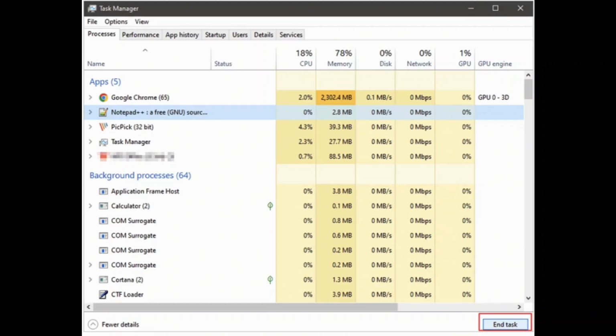Open Task Manager by pressing Ctrl plus Alt plus Delete, then select the processes and select End Process. Once the process has been stopped, you should be able to access the file without any problems. If this does not work, try restarting your computer and then try again.